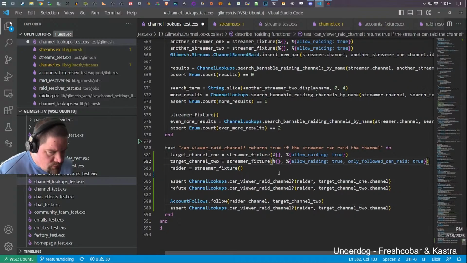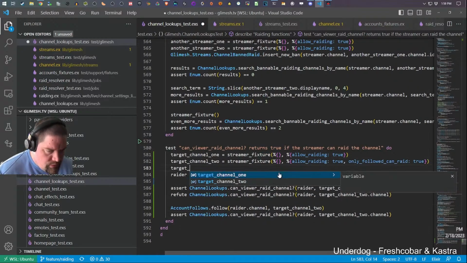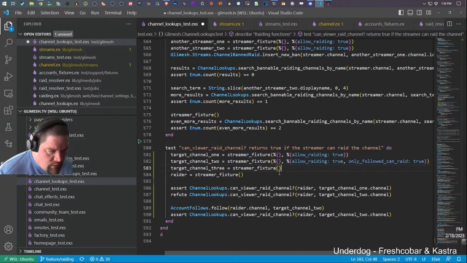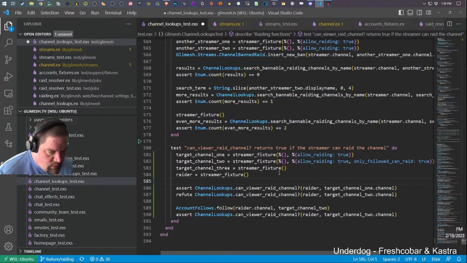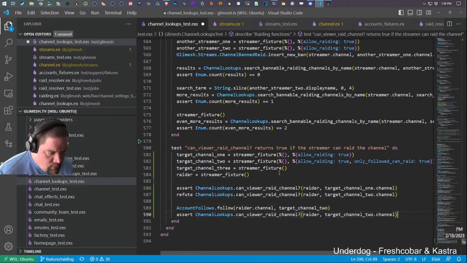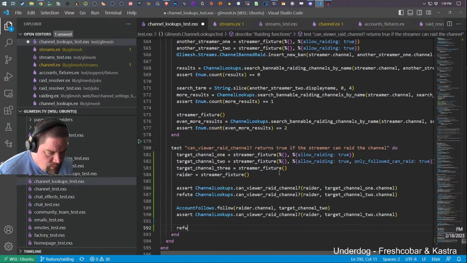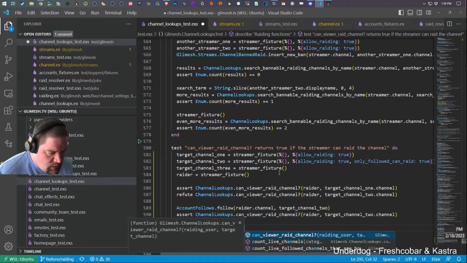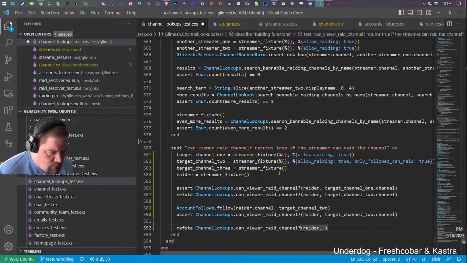Oh, and I should do target channel 3, mirror fixture. There's nothing there, and so we should be able to say refute channel lookups viewer raid channel, rater, target channel 3 channel. There we go.